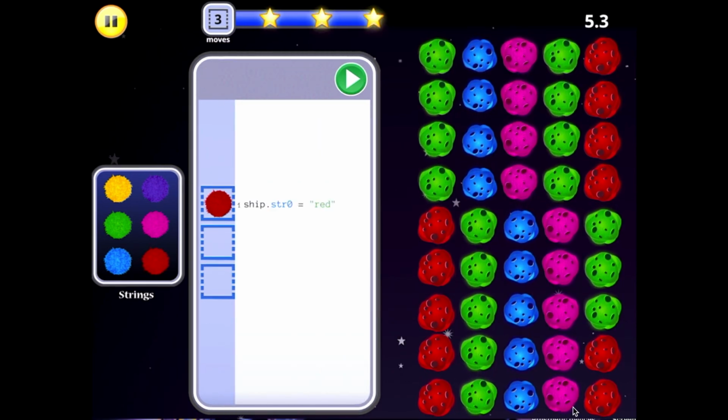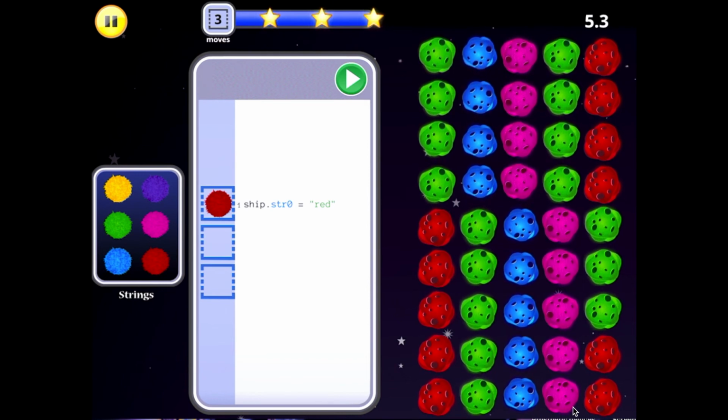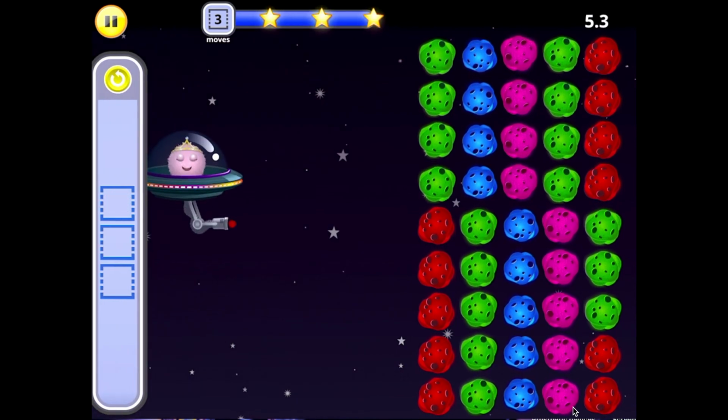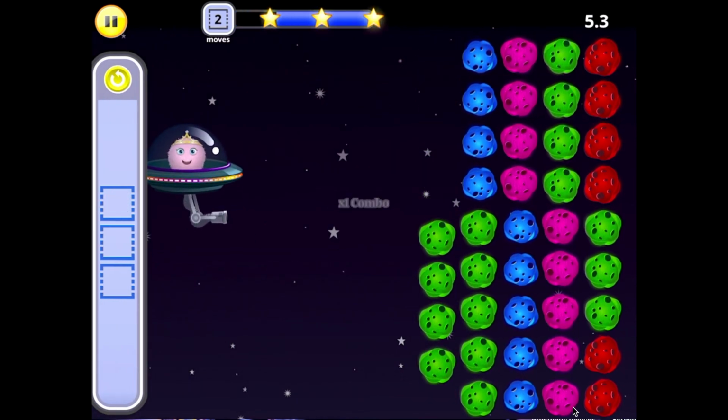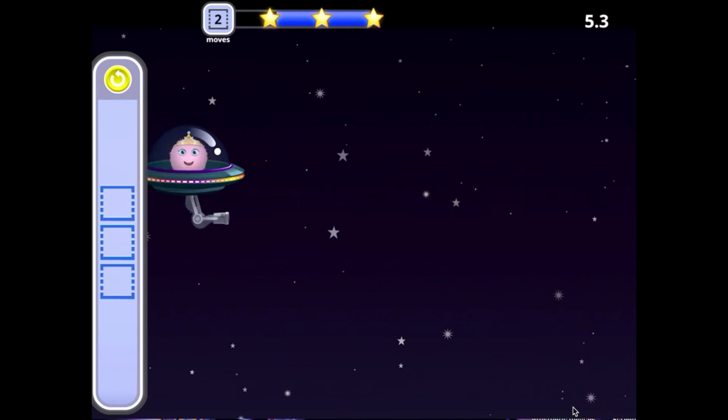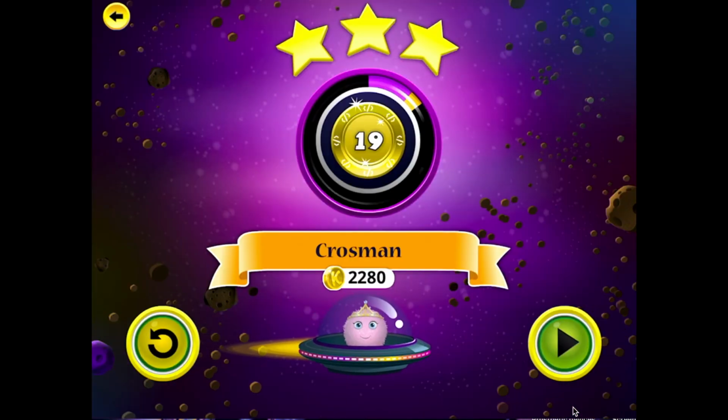All right, so let's test this theory out and see if it works. We're just going to play red. Aim it at the red, and everything else falls, and we did it in one turn.